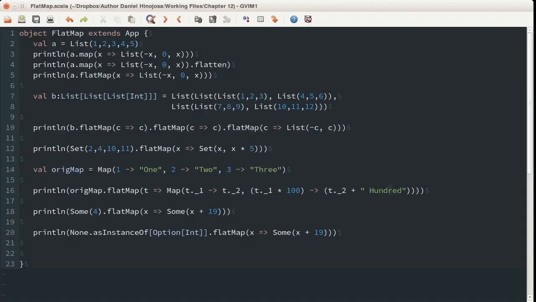This should make sense because we're starting off with none, and then we're calling flat map on it. It doesn't matter what we do or what the function is. Since we started off with none, the whole thing should be none. And it is correct. Again, if you think about it, it should make sense.